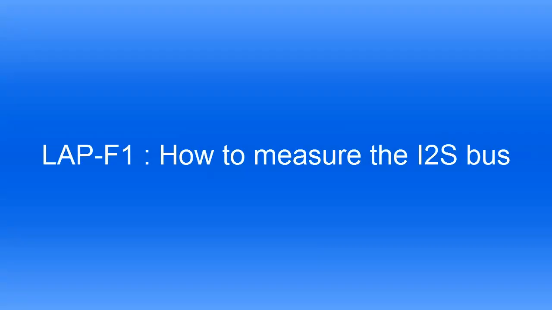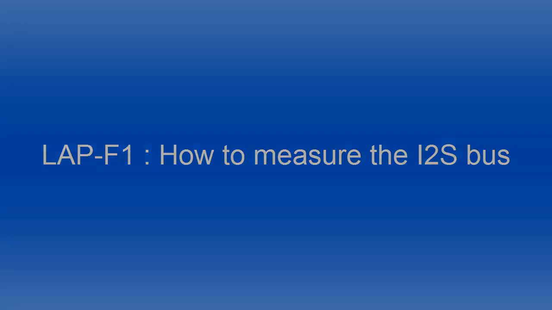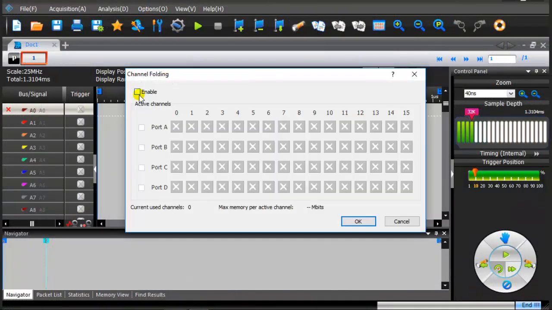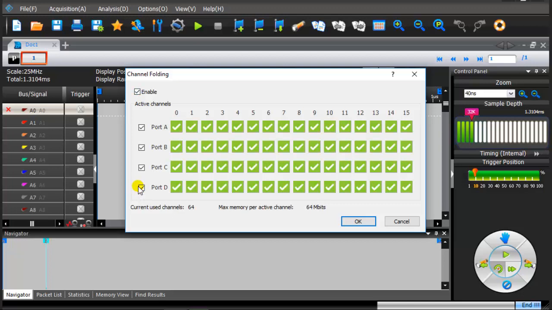How to measure the I2S bus. Click on the top of the toolbar option. From the drop-down menu, click on the channel folding. Up to 1 GB samples of memory in 4-channel mode.